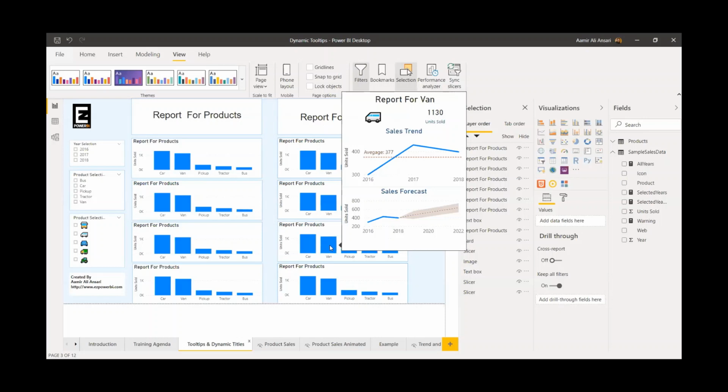With the help of the forecast, you can identify the normal trend of this particular product. In our case, we are talking about this van, and its trend shows what the sale of this particular vehicle will be by 2022.